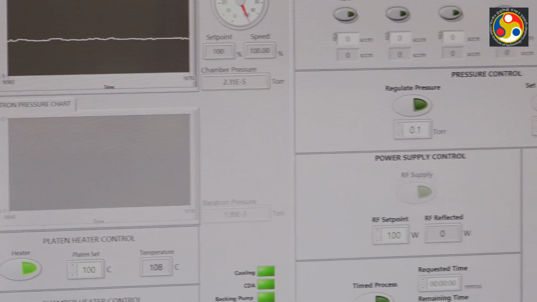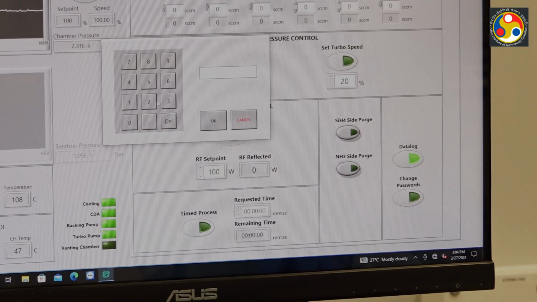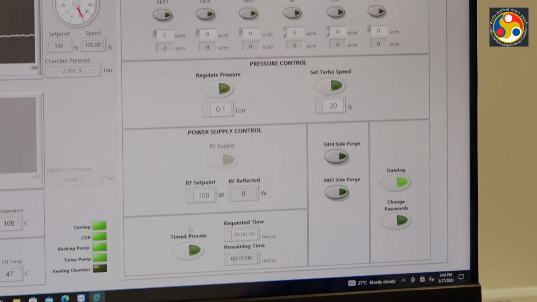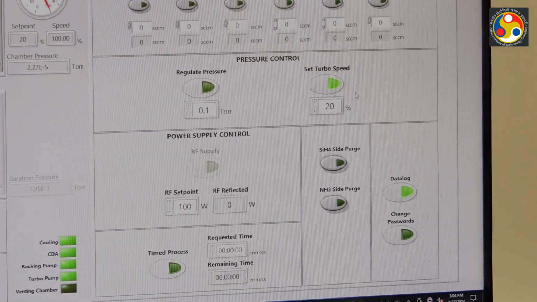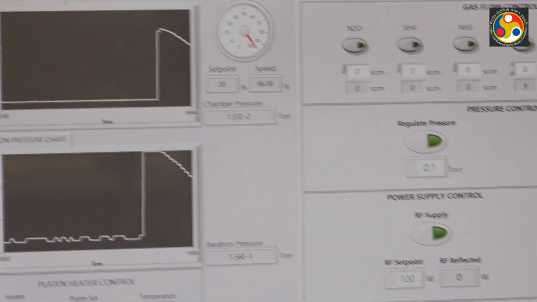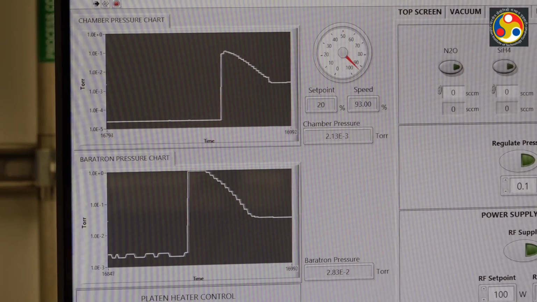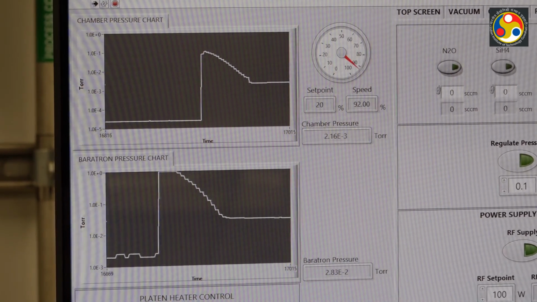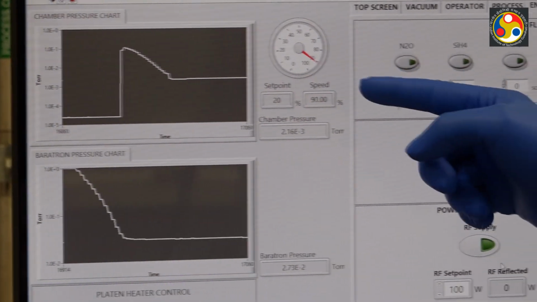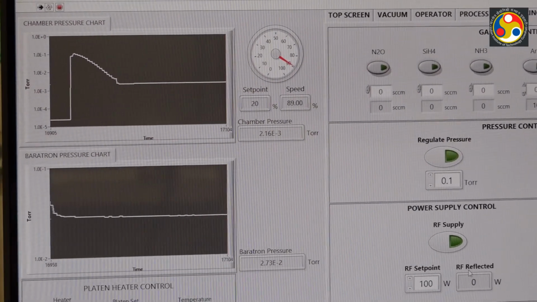For that, I am reducing the turbo to 20% by setting this value in this panel here and then enabling it. So now you can see the turbo speed is getting down. So as the turbo speed is reducing, you can see the chamber pressure is slowly rising.